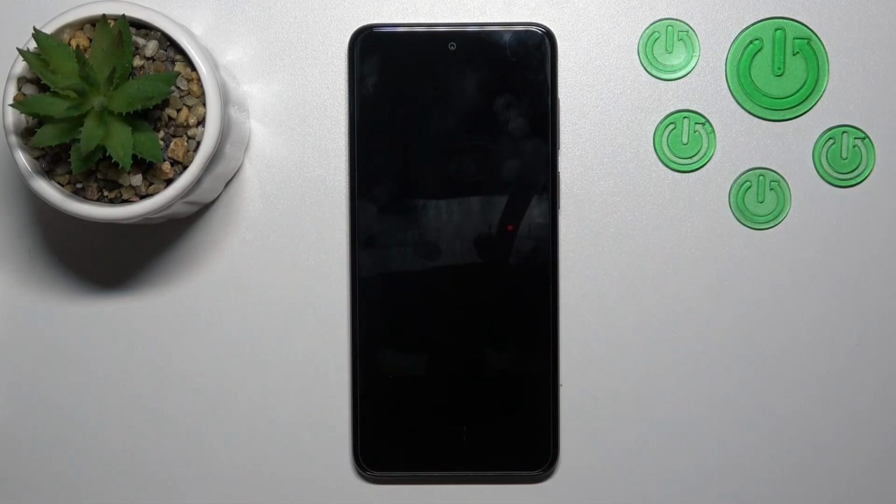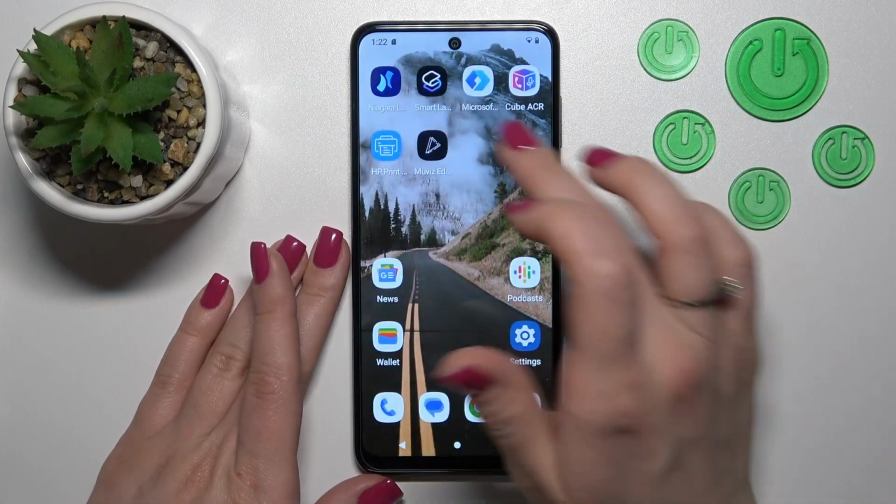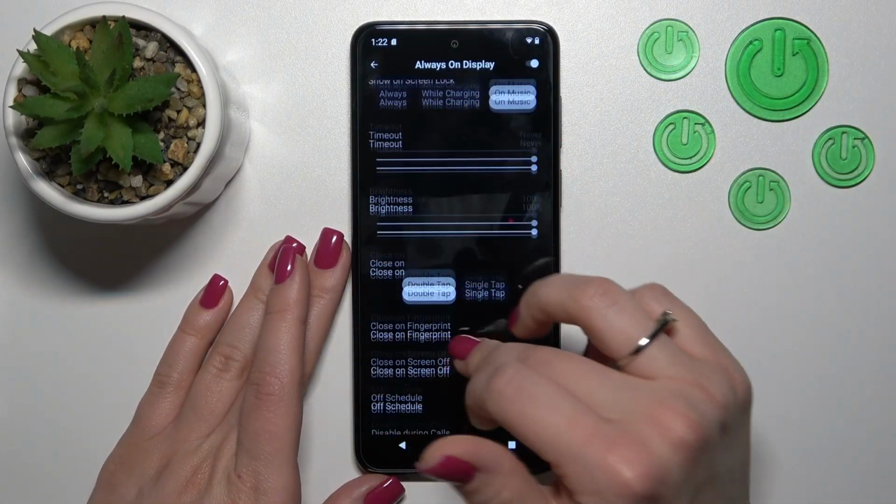So that's it. That's how to customize always on display option on our Motorola Moto G13 device.